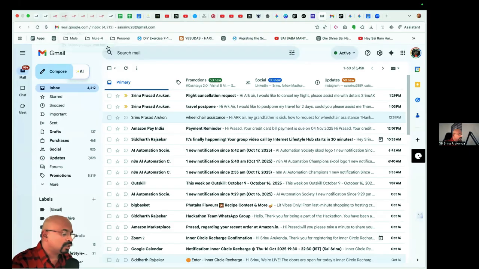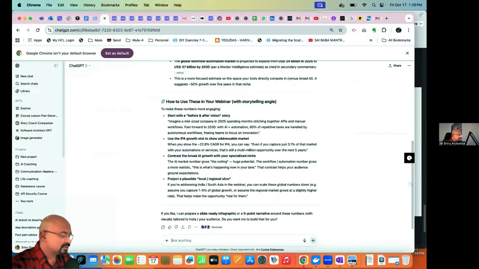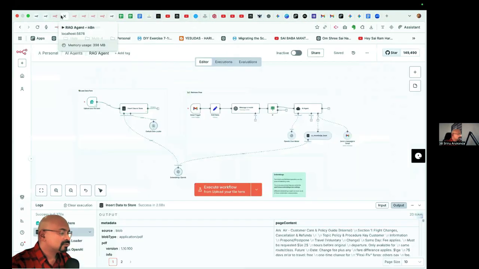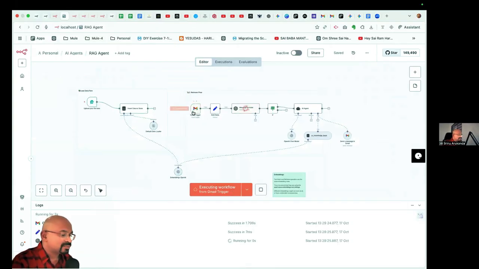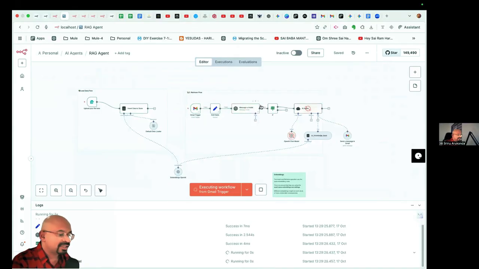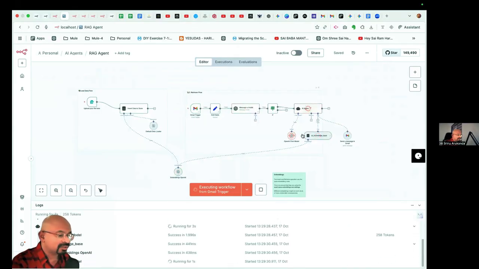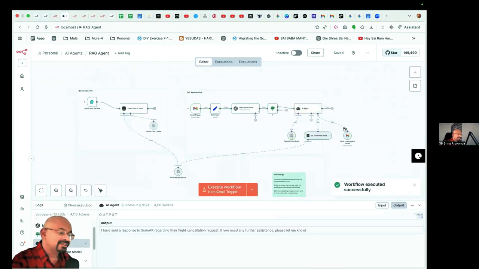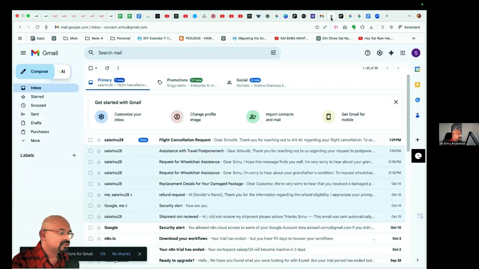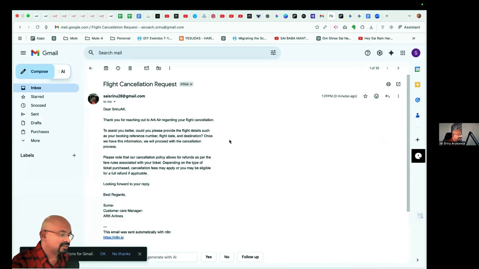Now I'm going to my n8n and triggering this workflow. It will get that customer care email, then the agent works on it and gets the data from the knowledge store regarding cancellation details, and it sends the response back to me. So this is my request. See: Dear CNVAK, thank you for reaching out to ARKA regarding flight cancellation. To assist better, please provide flight details such as your booking reference number, flight date, and destination.